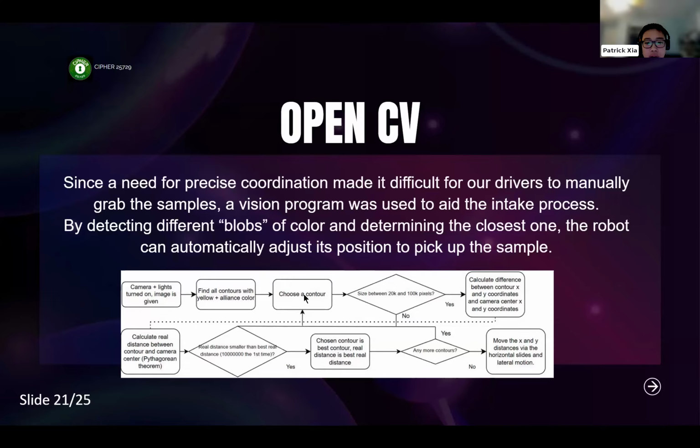It is going to then choose a contour at random and check if its size is correct. And if the size is correct, it is going to calculate the difference between the X and Y coordinates to see if that contour is the closest, and it's going to repeat this process until it finds the closest contour. That's a little bit of an oversimplification, but that is how it works. Eventually, it finds the closest one, and it converts the distance in pixels from the camera center into inches, and then it moves the robot accordingly.